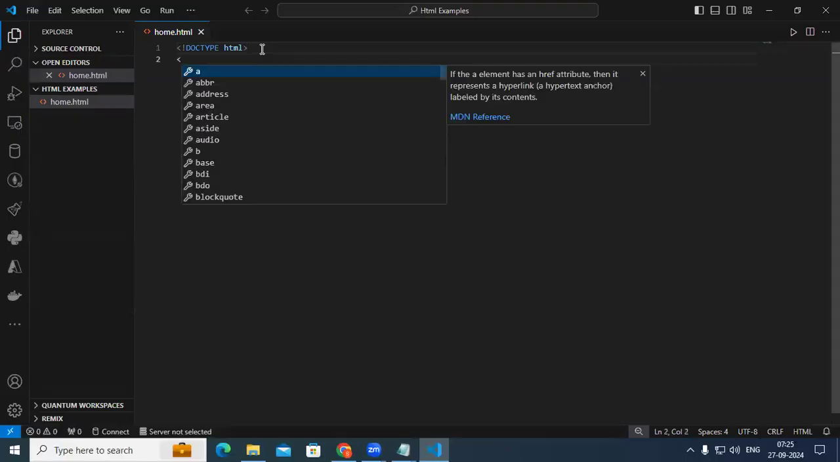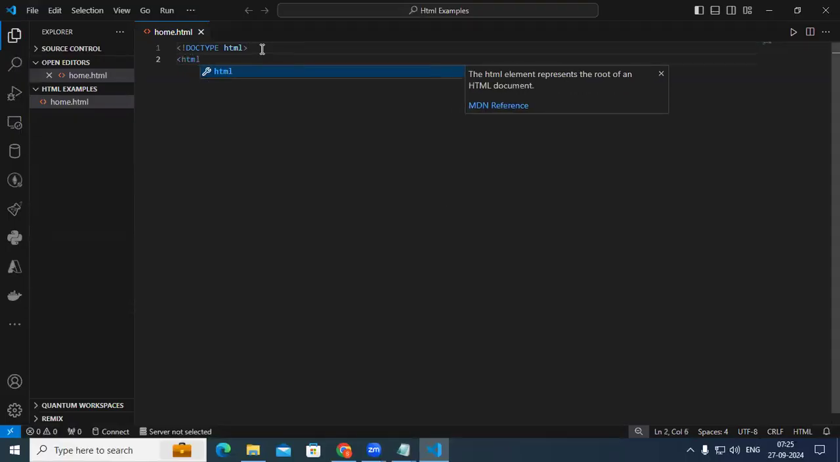Followed by that you have a tag, or you can say an element. HTML is basically an element. An element contains a starting tag and a closing tag. This is the starting tag and this is the closing tag. This is what exactly a container element is: it contains a starting tag and a closing tag. When you talk about HTML 5.0, the very first thing must be the document type declaration.